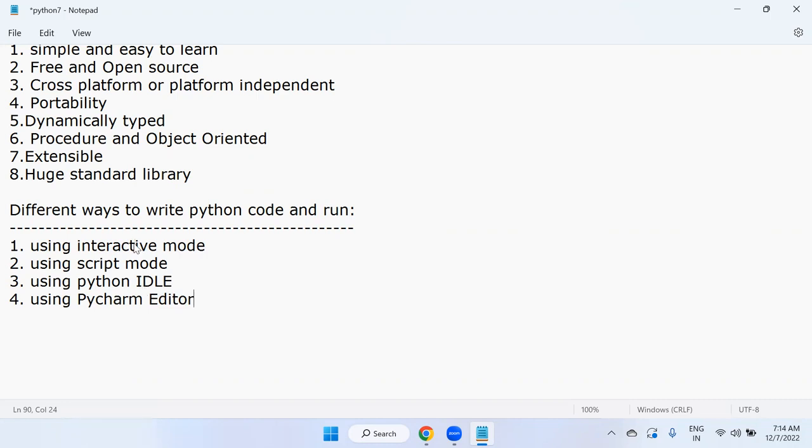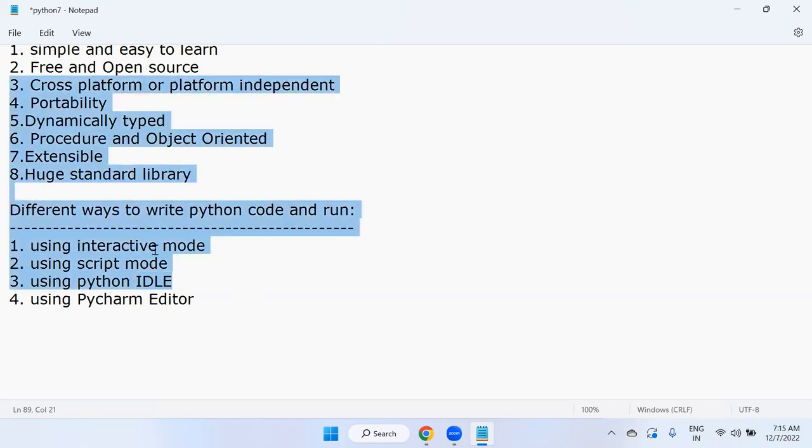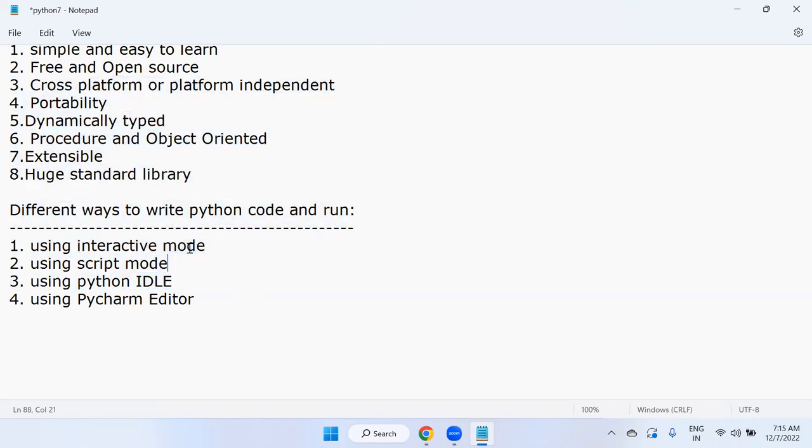So first we'll talk about interactive mode. But one more important thing, when we install Python software, by default, you will get one editor tool. That editor tool is called IDLE, Integrated Development Learning Environment. This IDLE will be available by default along with Python software once we install. So first we'll try to go with interactive mode.